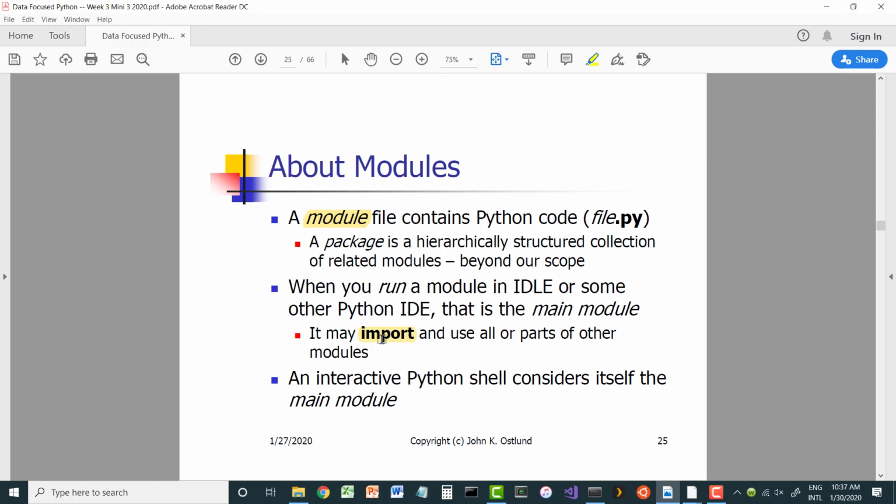A module is basically just a file containing Python code, and that module can be imported into other programs using the import statement, as we've talked about.